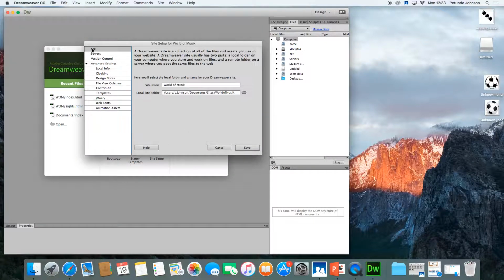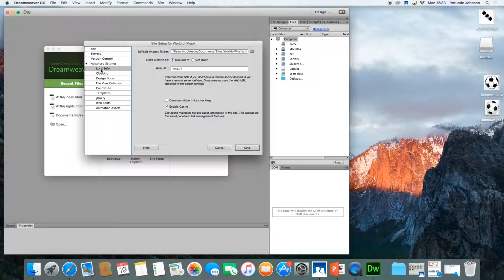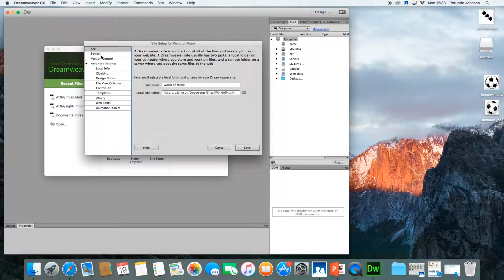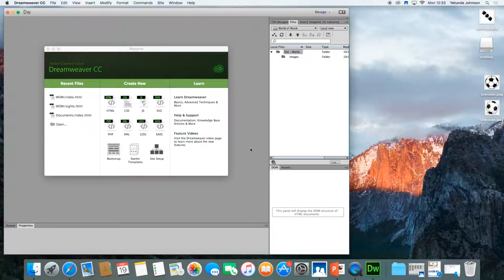So there are 3 things you need to do, just to remind you when you are setting up a new site in Dreamweaver. You need to give the site a name. You need to make sure you select one location for that particular site and give that folder a relevant name. You need to go into Advanced, go into Local, and also make sure that there is a folder that is created inside the site folder for the images. Once all that's done, click Save.